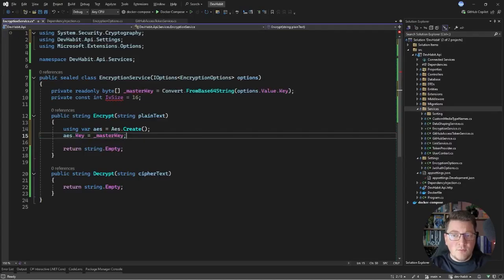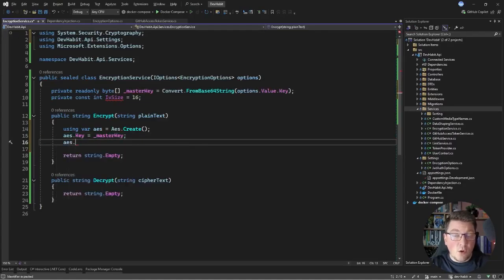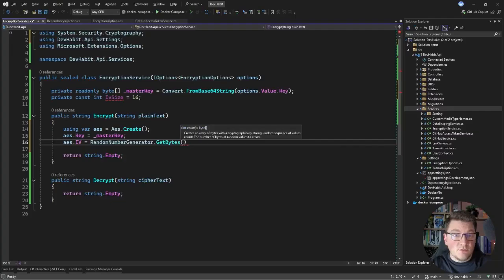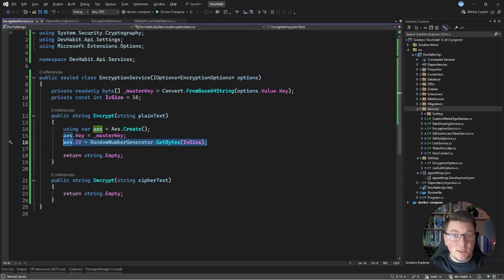And what I want to do here is assign a couple of properties. We already have our master key, and I also want to assign the initialization vector. Now here I want to use the random number generator to generate a random array of 16 bytes as the IV value, and this is something that should be unique for each encryption run.